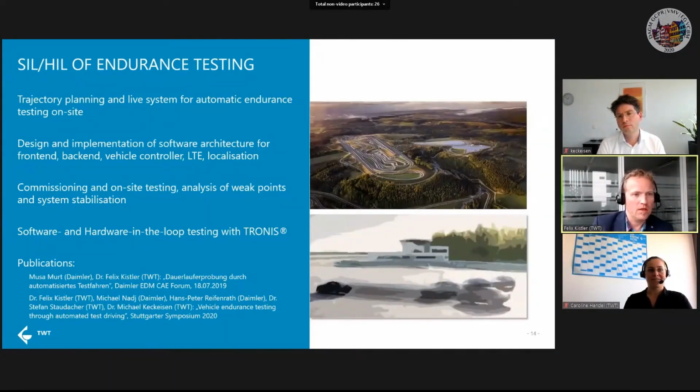Another project that we presented on this forum was our system for automated endurance testing, shown on this slide. Again, the goal was to avoid real test drives, but in this case, the test drives were moved from the real street onto a test site shown on the aerial image on the upper right-hand side. In addition, multiple vehicles should drive automatically, so without any driver, but only a single operator that watches the vehicles from the tower.